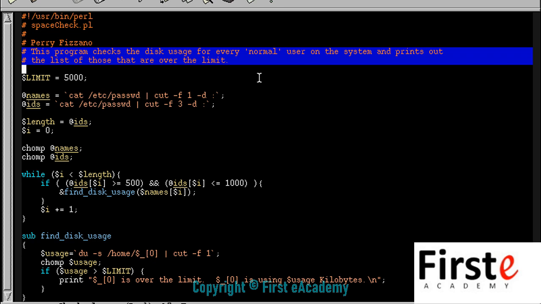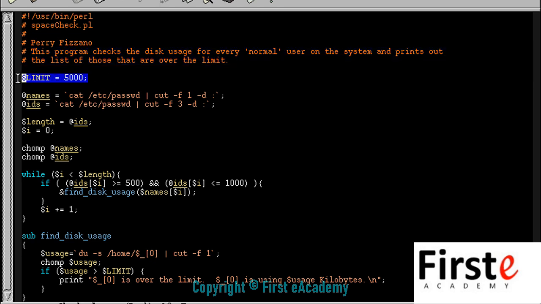What's the limit? Well, the limit is just a variable that I've defined in here. I've set limit equal to 5,000. So every time I find a user that's using more than 5,000 kilobytes of disk space, then I print out a message to the screen.